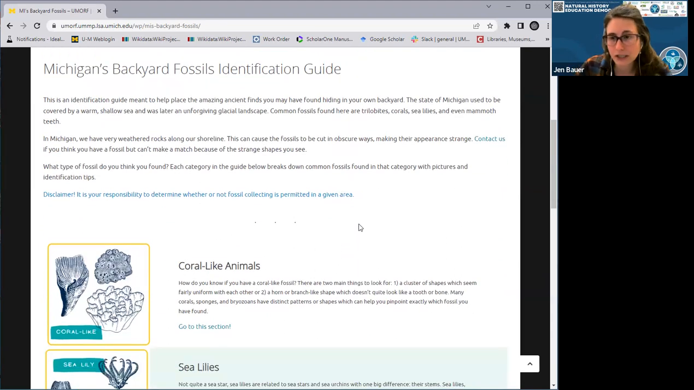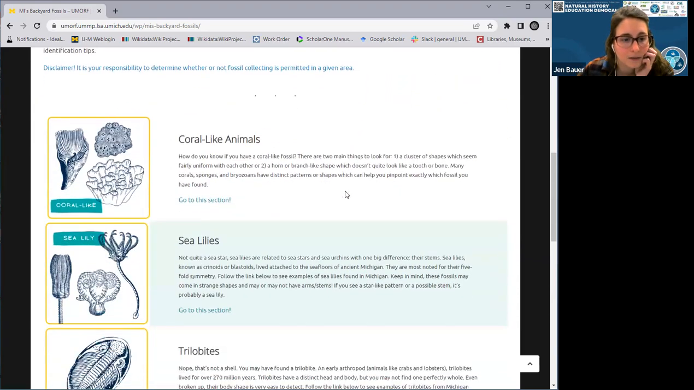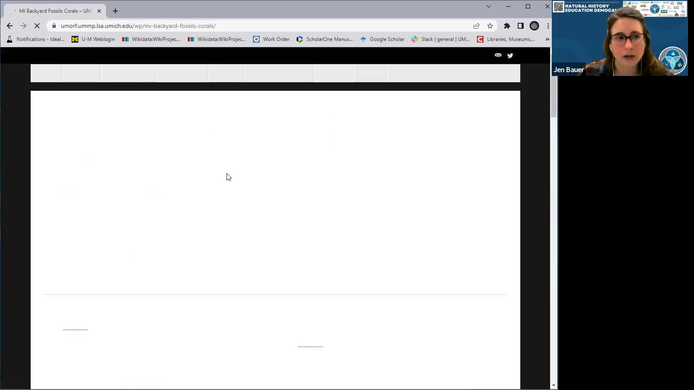Michigan is largely Paleozoic invertebrates and some Pleistocene megafauna. As the invertebrate specialist, I focused primarily on what I was able to produce quickly, and we tried to be as general as we could. We worked with our communications manager at the time to help with layperson language, more conversational versus scientific. So if you have an animal that looks like a coral, you can click on this section.